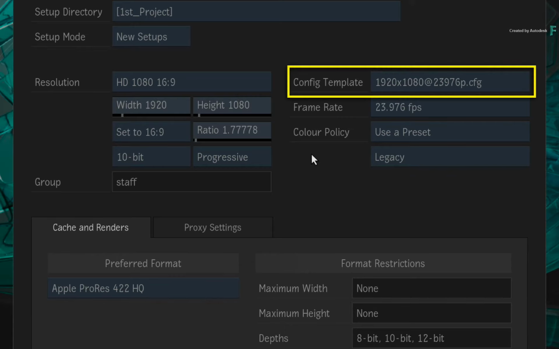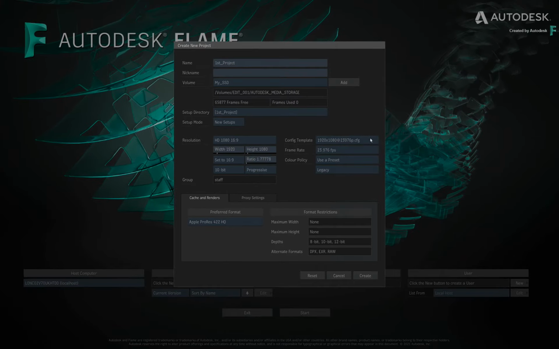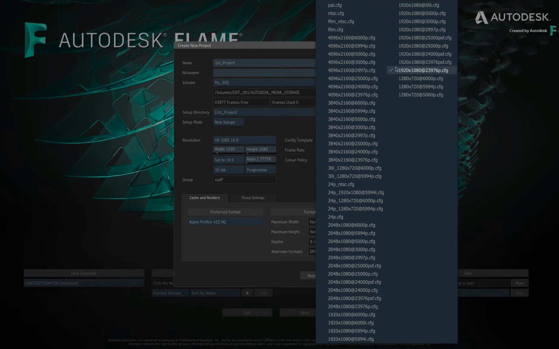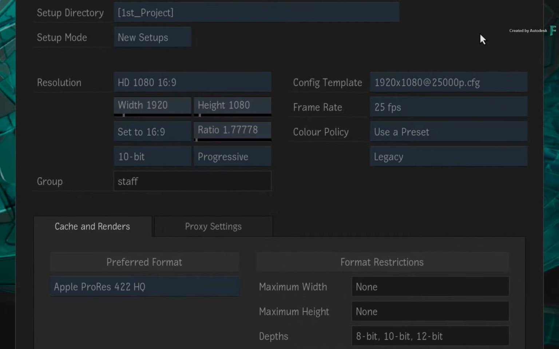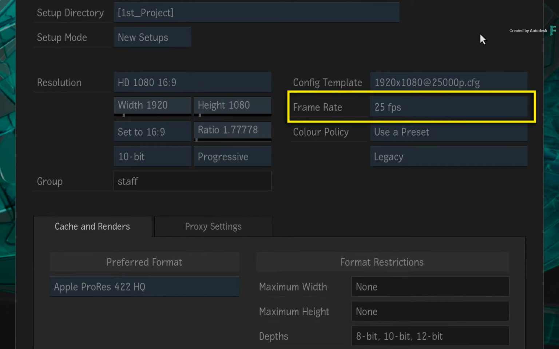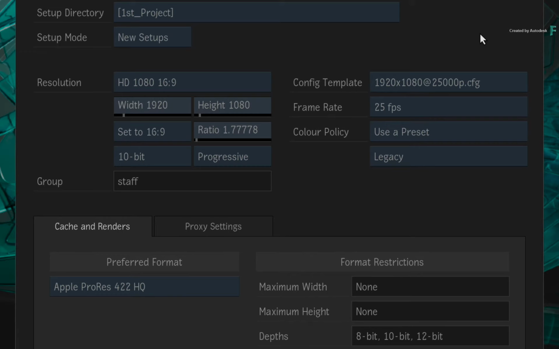Next up is the config template. This sets up the video timing and output signal sent to a broadcast monitor. So you would choose your monitor resolution and the video timing you'd like it to run at, and that will update the project's default frame rate to ensure they are in sync. This does not affect any media's frame rates, but rather the playback speed of Flame during a session.